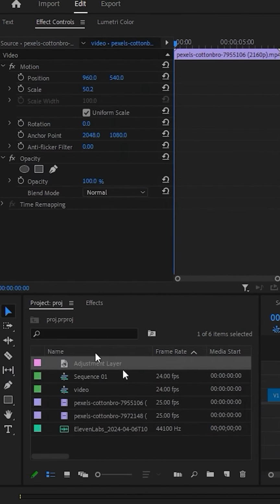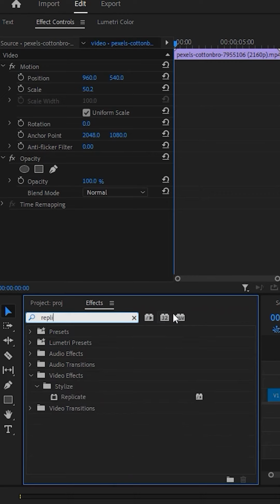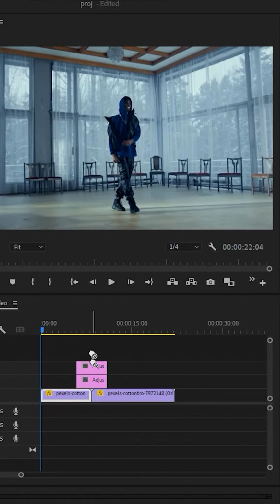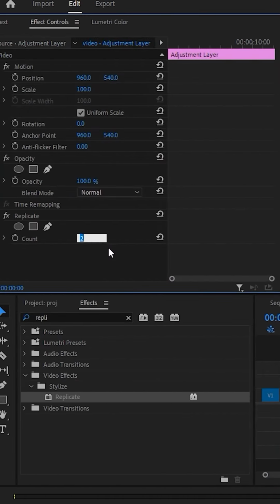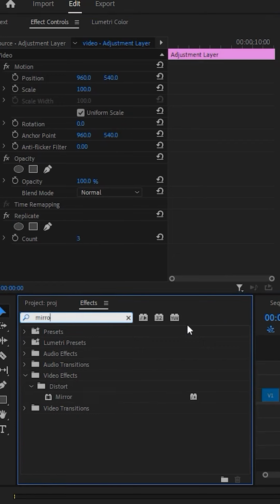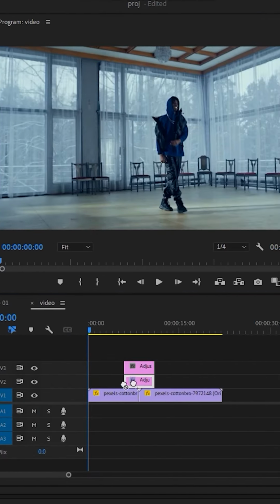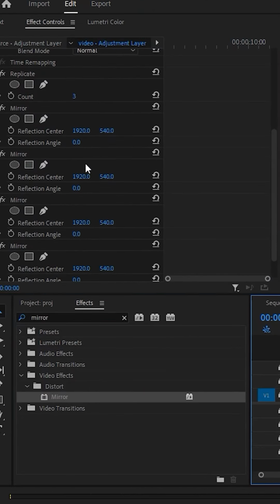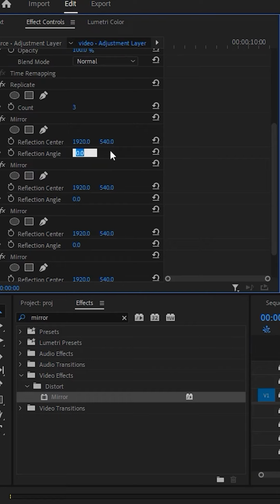Then open effects controls and search for replicate effect and add it to the first adjustment layer. Then go to the effect controls, set count to 3, then search for mirror and add mirror effect to the first adjustment layer 4 times. So for the first mirror effect, set your reflection angle to 90 degrees.